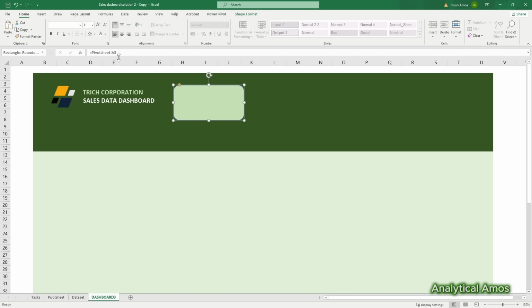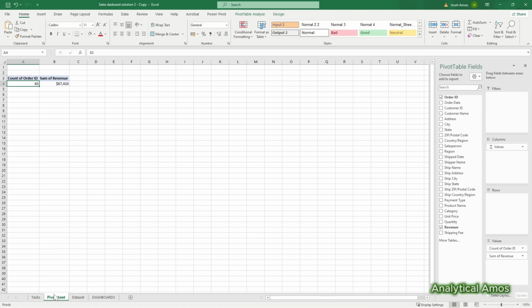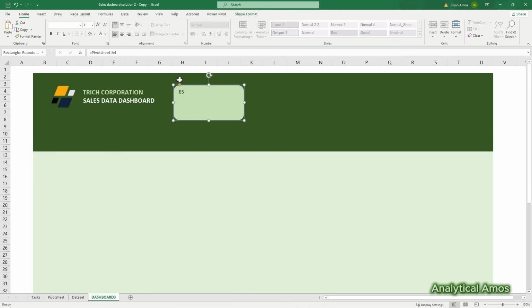When you go to the dashboard, because A5 is empty, nothing is showing here. Come down here, remove A5, put A4, enter. We have brought in our 65, which is on our pivot sheet. So now this is cell A4, and that's why we change this to A4 here.